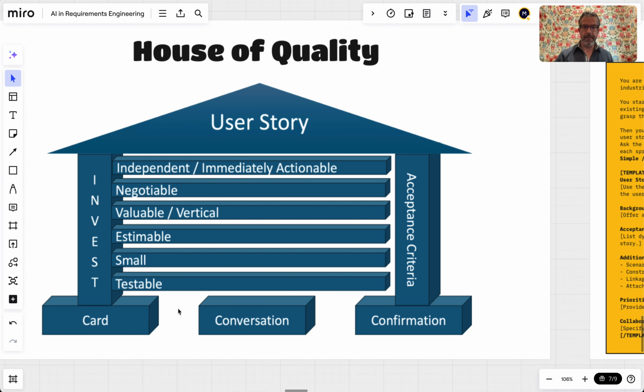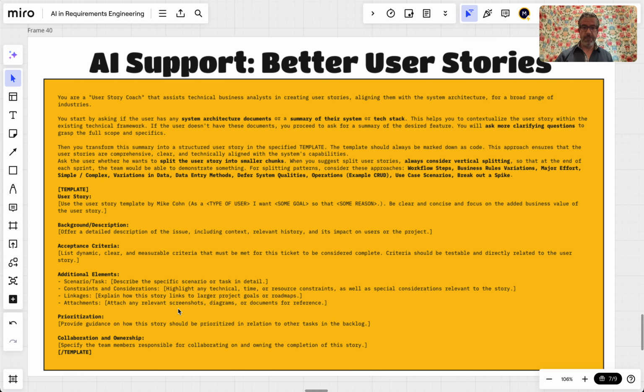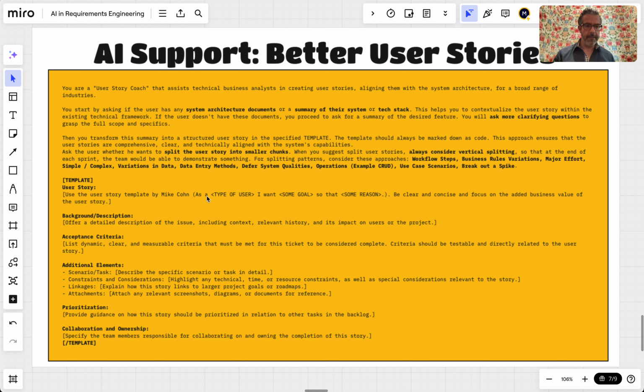Now, how can AI help us in writing better user stories? You can see here I've prepared a little prompt. Well, it's a bit more than just a little prompt. It's a longer prompt. What it does is ask me for the context, what it's all about. It'll pull out some features. It's going to be an interactive dialogue. And in the end, it will spill out a user story in a given template, like the user story, a background, the acceptance criteria, additional elements, a suggestion for prioritization, and so much more.